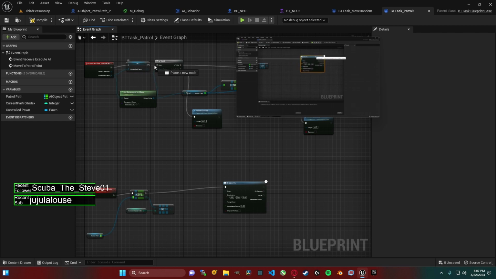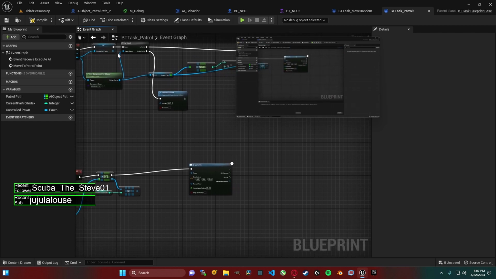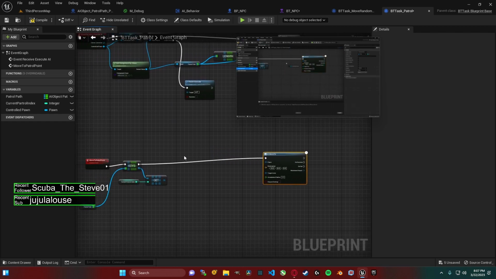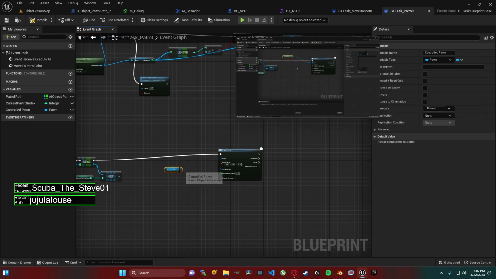And so down here, pawn will be controlled pawn. Wait, actually, did he? No, he didn't. Okay, I thought he used that. Here, pawn will be controlled pawn. Okay. Next is the destination, and that's going to be the location of this patrol point.